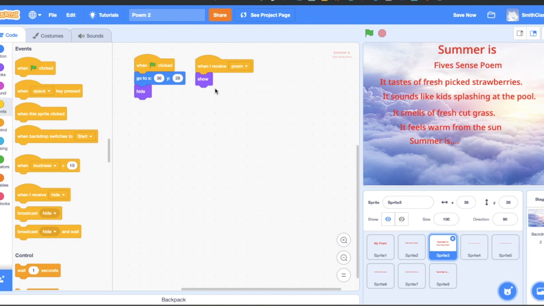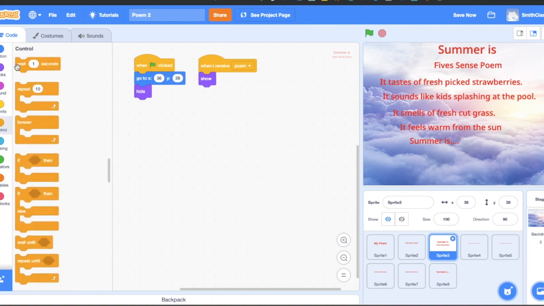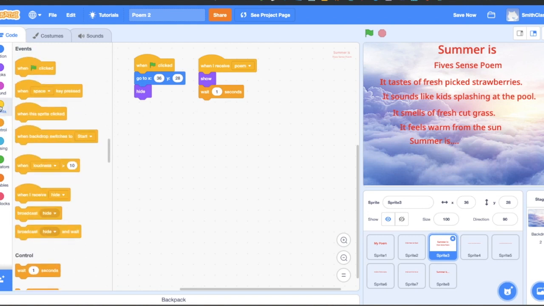So I have the title, it's going to show, but now I want my first line of text to come in a few seconds after that. So I'm going to go down to the control blocks and bring in a wait. We'll try 1 second. Maybe that's going to be too short, too long. I can change that later. So it's going to wait, then it's going to send another message. It's going to broadcast my first line.